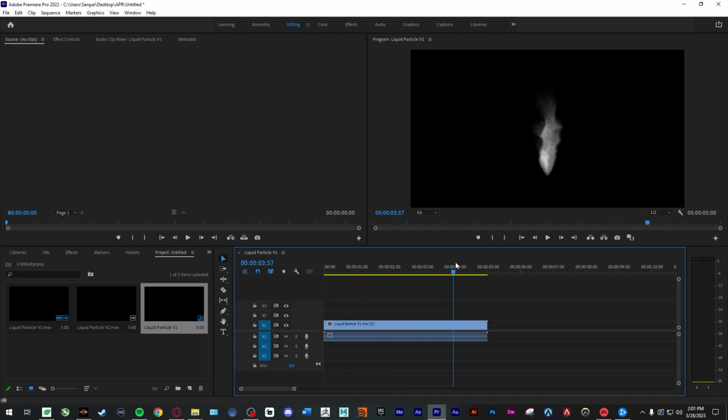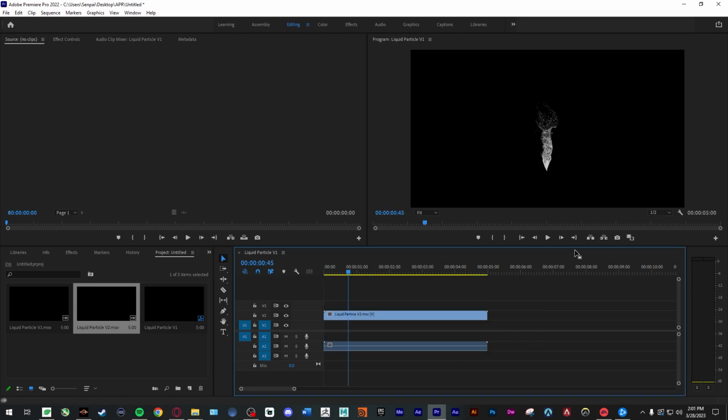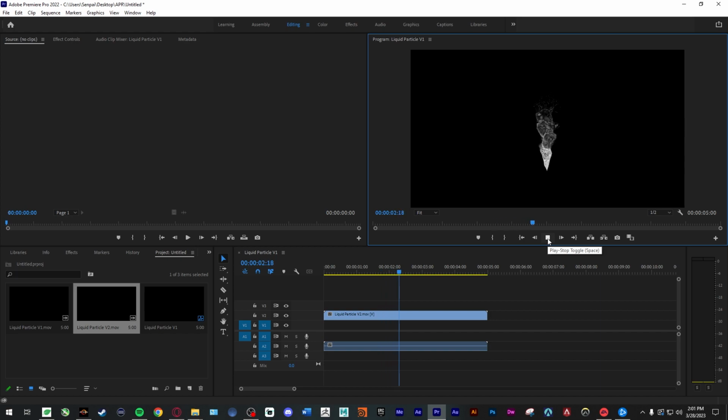and you have it. Same thing with version 2. You have this cool liquid particle effect, and again, there's an alpha background. You just drag and drop and it's ready to go.